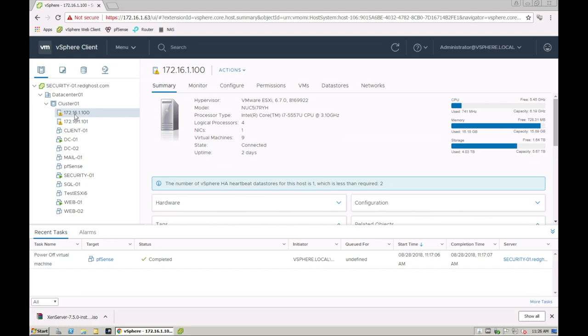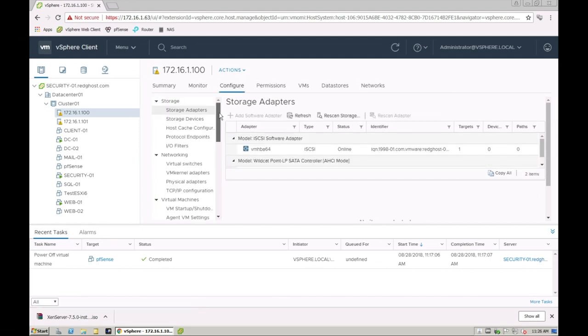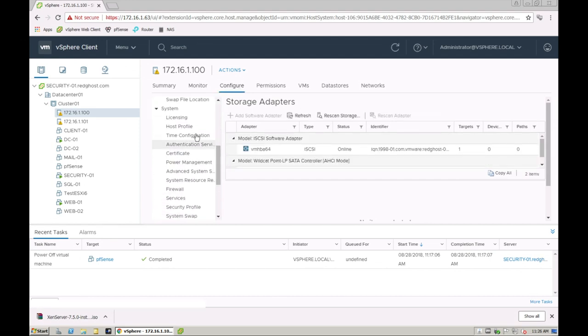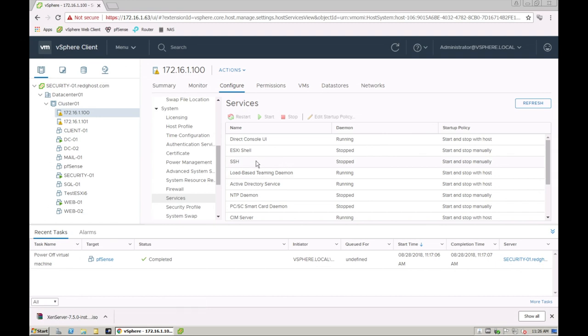Once you're in the host, you're essentially going to select that host and click on the Configure tab up the top here, and then scroll all the way down to the system area and then services. Here I've got SSH and it's stopped by default. This is going to let us log in to the SSH of the host, and I can PuTTY into it and access the backend Linux shell, the command line. And I can go and diagnose a host further.